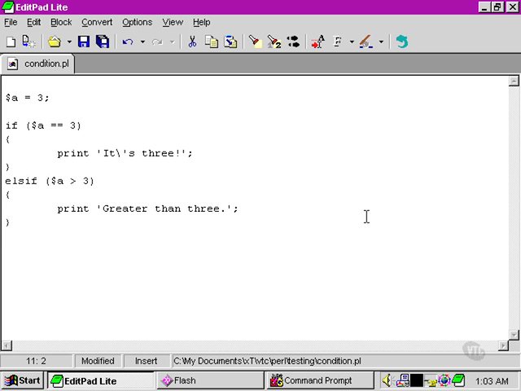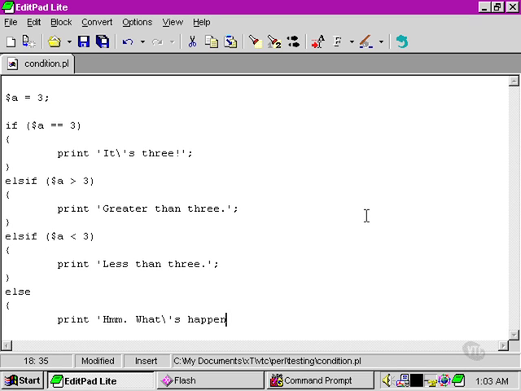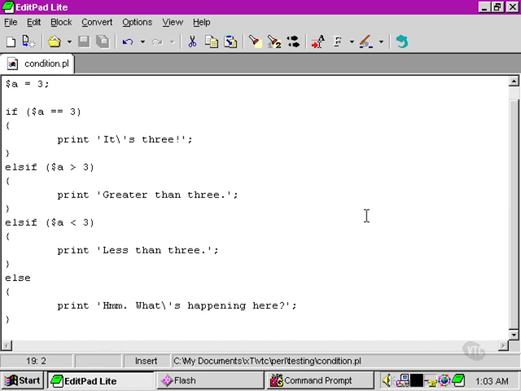If A is greater than 3, we can print. We can add another condition. If A is less than 3, then we can feed back something to the user about that. And if none of these conditions are met, then we can print out a rather puzzled message at the end.